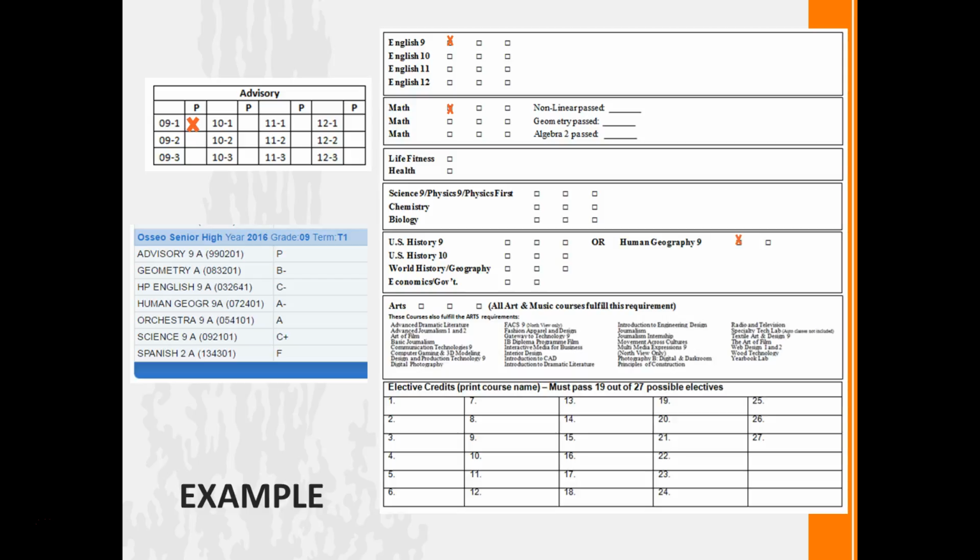Orchestra is actually an art credit, so all art and all music courses fulfill the art requirement, along with the long list of courses that are on your credit check form. So past orchestra, we're going to give ourselves credit for 1 art credit. Science 9A, we'll put an X next to that. And then because we did not pass Spanish 2A, we do not mark it on our credit check form.